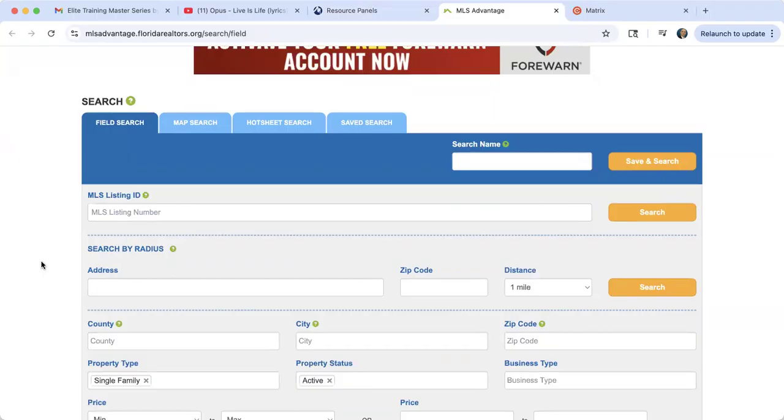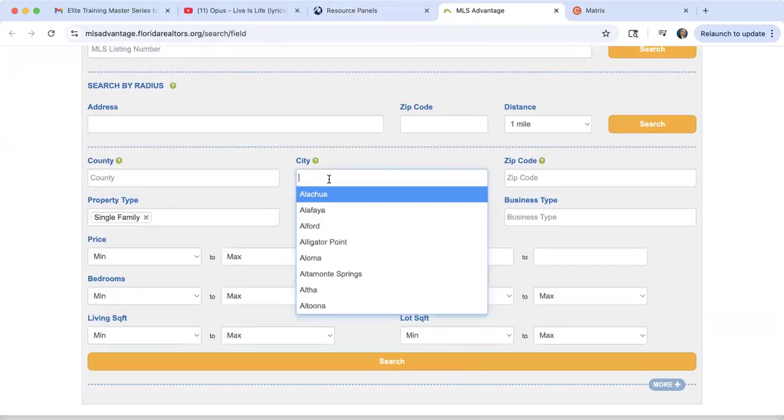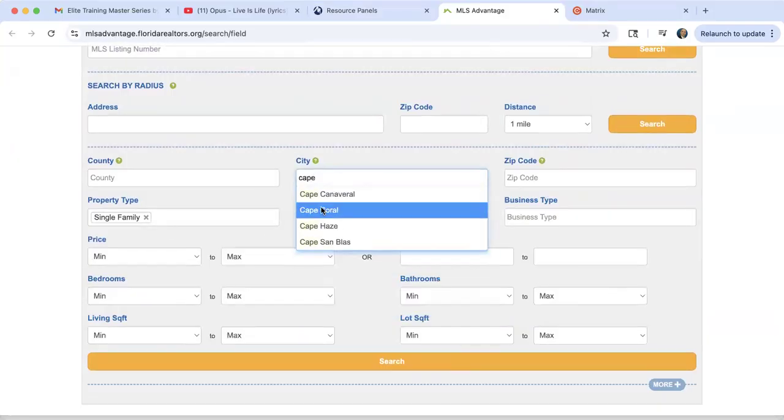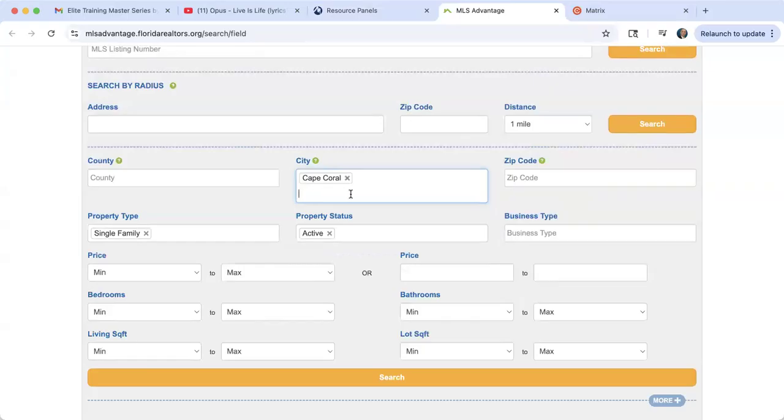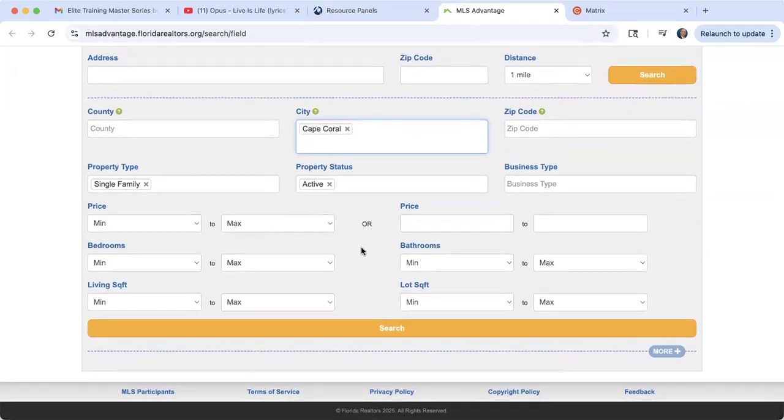So if you have someone maybe interested in a property in Naples, or in Marco Island or in Fort Myers or Cape Coral, you guys can always come over here and you can just type in Cape Coral and you will be able to find properties in Cape Coral. All you need to do is enter the city, right? Whether it's a single family home or maybe a condo or a rental, put in a price range and just go ahead and click on search.